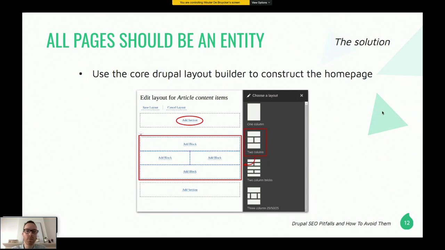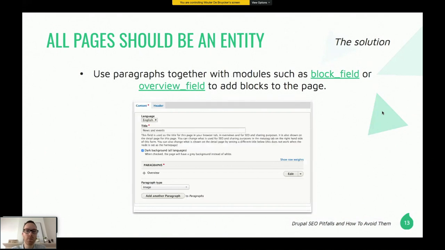The other solution, which is the one we use more in Dropsolid, since we hope Layout Builder will be very good to use in the future, but at the moment there are still some problems with translations and other things. So for now we actually use paragraphs for our pages, and we have one paragraph that uses either the block field or the overview field module.